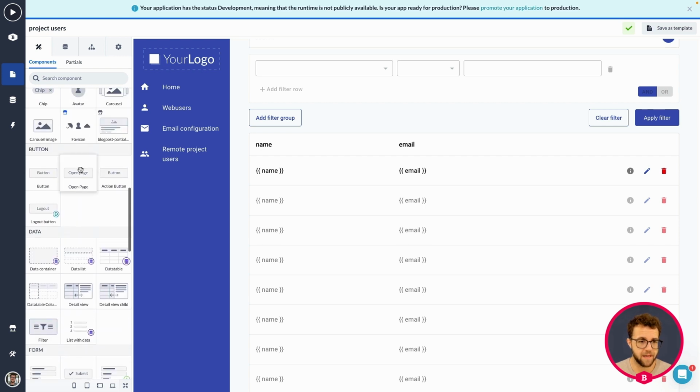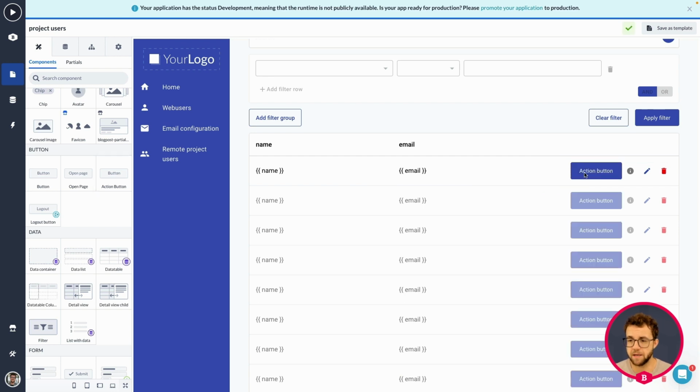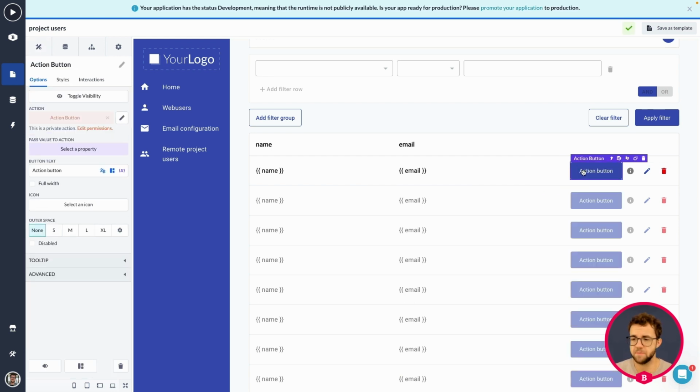And let's have a look. The action button is over here. I'm going to add the action button to the box right now. I'm going to leave this to be a very simple blue action button, but feel free to change the styling to your liking, of course. The button text is going to be invite user. So yeah, just invite user.